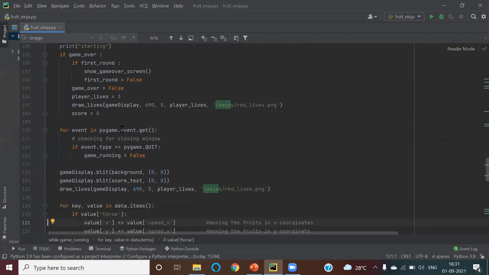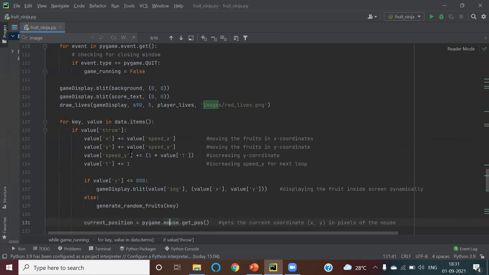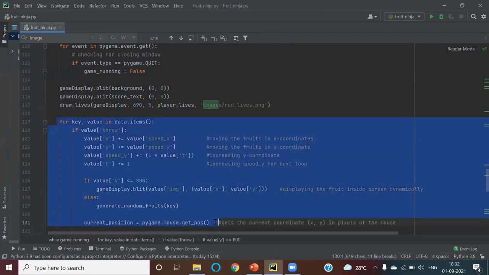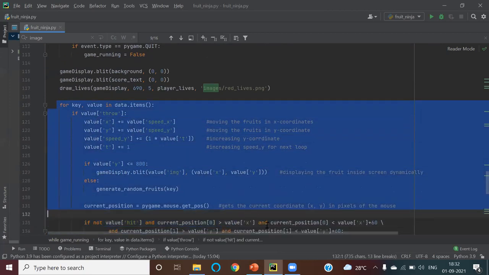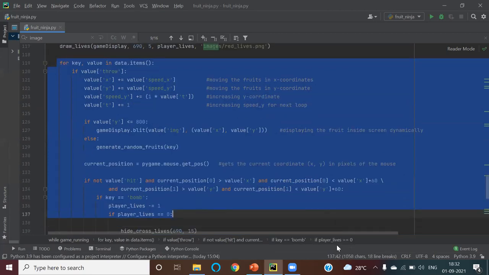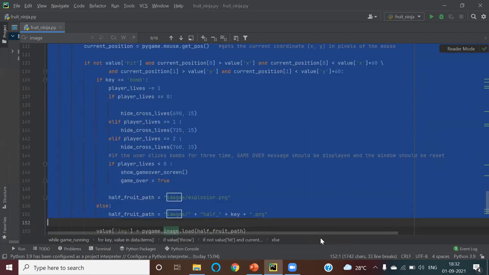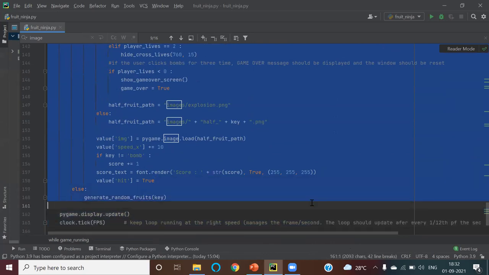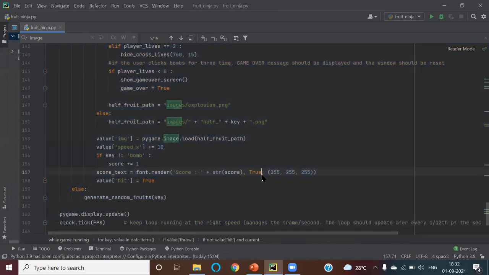this is the event, pygame.event.get, right? You're going to get the event and you're going to start here. Again, you're setting the game display. This is setting up the background, score, everything. And this is where the entire game starts. Those fruits are getting popped out from here. These things, explosion, generate fruits, everything gets set up here.